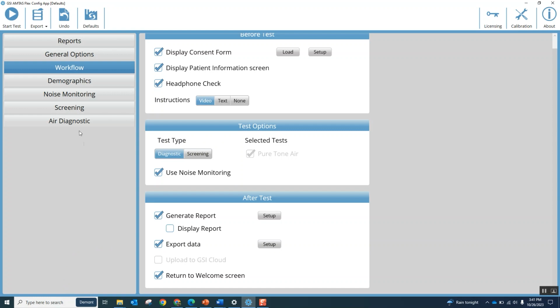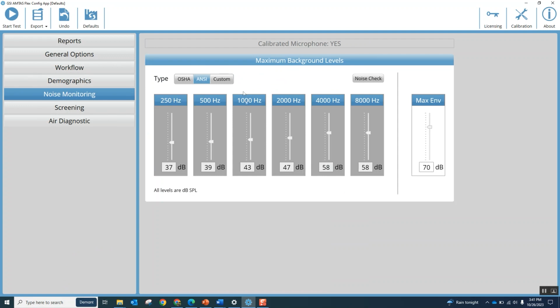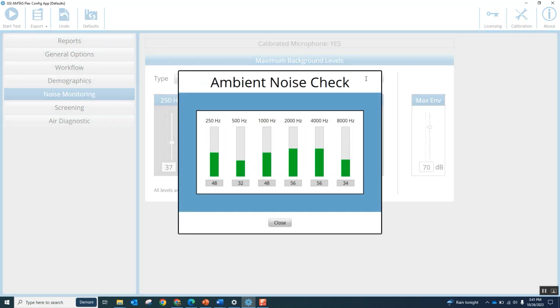Okay, let's move on. We'd already talked about our demographic options. The next thing we want to talk about is noise monitoring. If we had the microphone all connected and everything set up, what we could do is do our noise check, and we would see here that we do have the microphone going, and you can see the different noise levels in the room as I'm talking. You can see my voice kind of moving things.